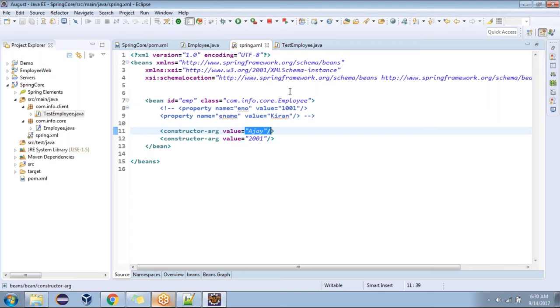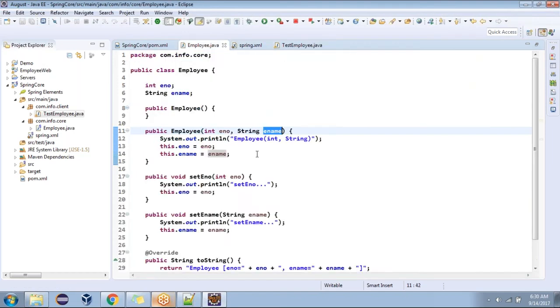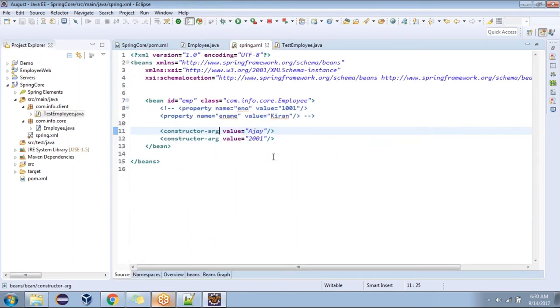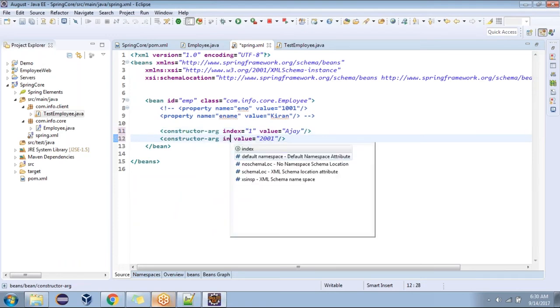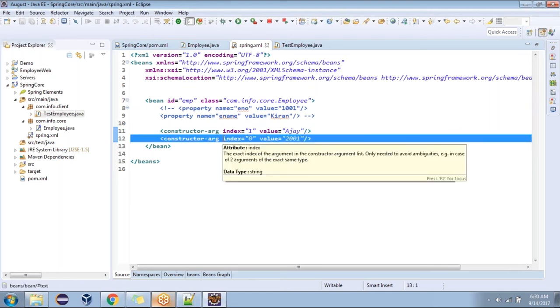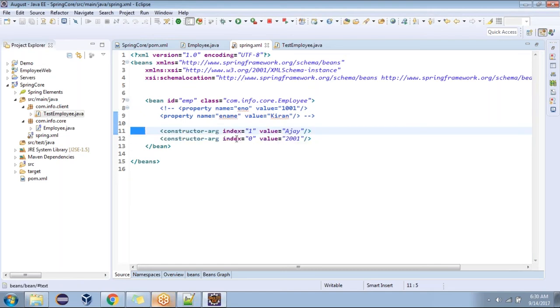Ajay cannot convert into the integer because in your constructor, what is the first parameter? Employee number. What should be the type of that? Integer. Can you store Ajay in integer? No, sir. That's why number format exception. In such cases, if you want to write like this, then we have to mention index. It is index 1, it is index 0. Then the system will treat that the second parameter is the first parameter, the first parameter is the second parameter. You guys are with me?